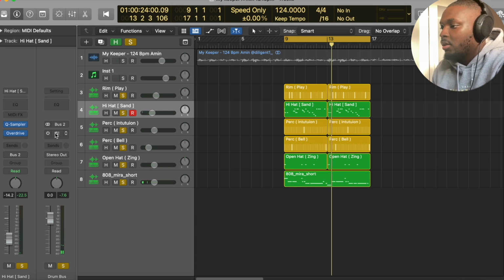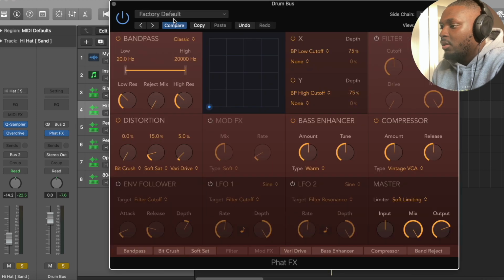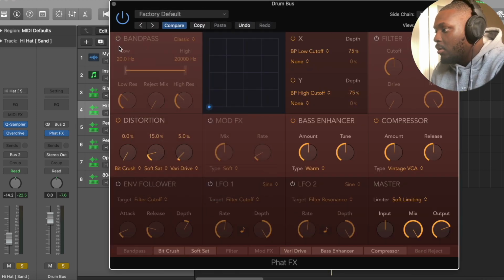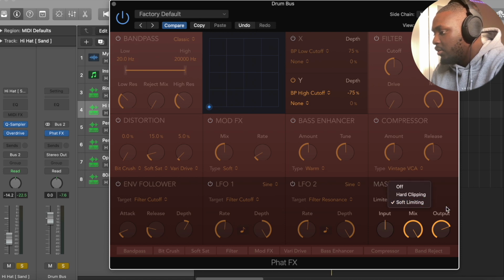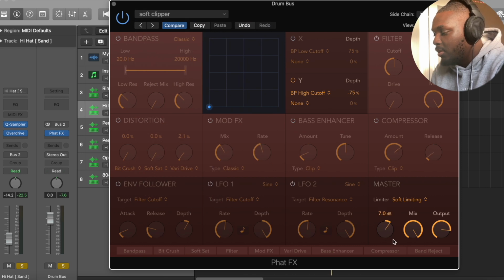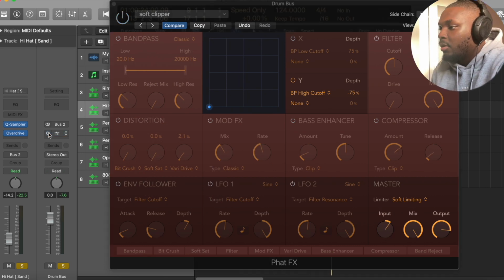Okay, and let's turn Phat FX on. I have a preset saved called Soft Clipper, but what I'd usually do is turn each individual function off, except for the master, and then have Soft Clipping on and adjust it. But I'm just going to open up the preset. So I'm going to play it without and then on.